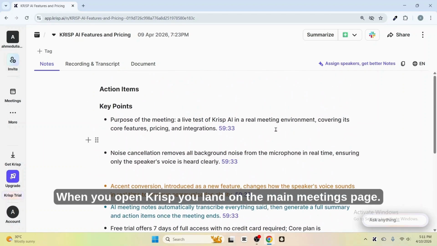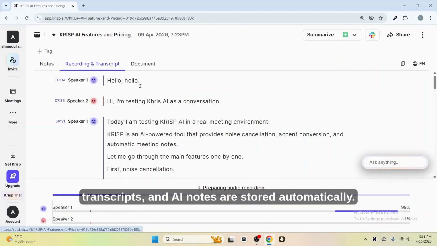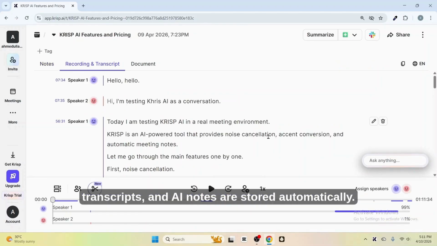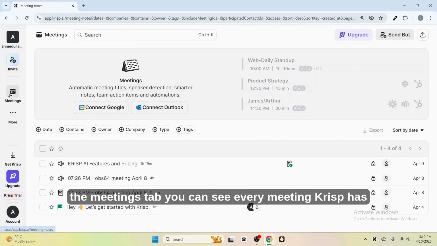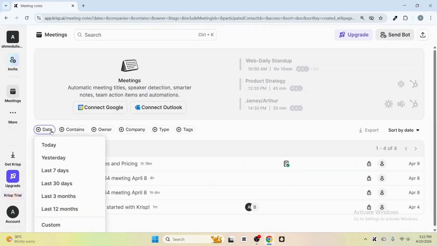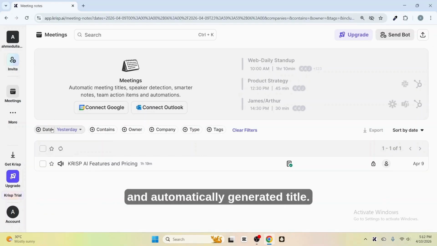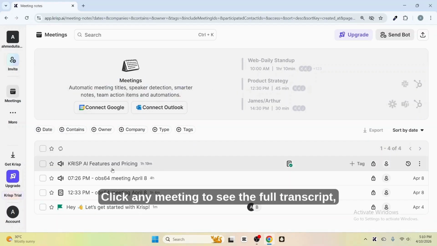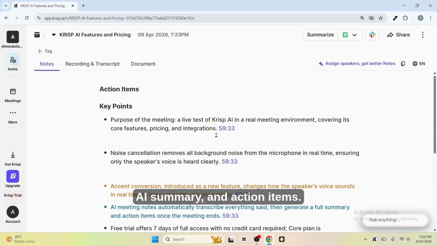When you open Krisp you land on the main meetings page. This is your personal workspace where all your recorded meetings, transcripts, and AI notes are stored automatically. In the Meetings tab you can see every meeting Krisp has processed, with the date, time, and automatically generated title. Click any meeting to see the full transcript, AI summary, and action items.